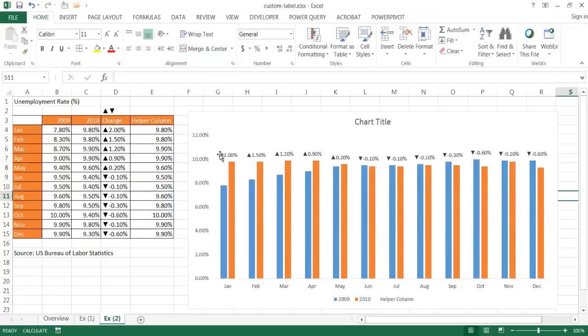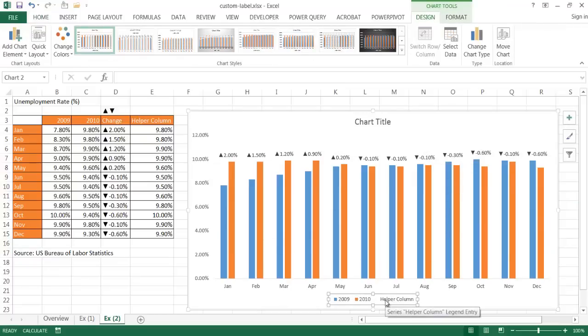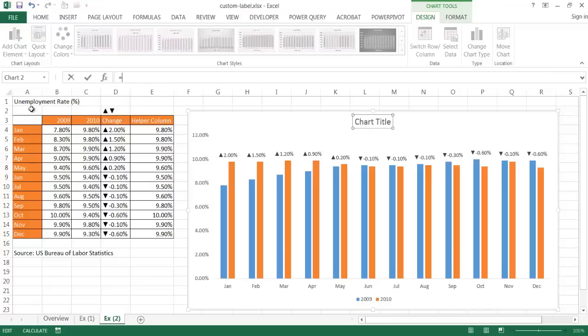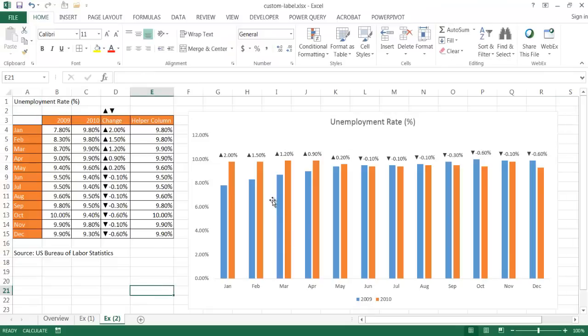And now we can see that we have our custom labels. This is the other way that we can do it. For some cleanup here, we can remove that particular legend text. I select the legend, press delete, and I can change the chart title. Select that, go up to the formula bar, press equals, and select cell A1. Press enter, and it gives me that particular title. And basically, we have our custom label formatting.